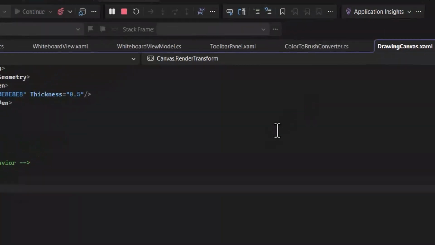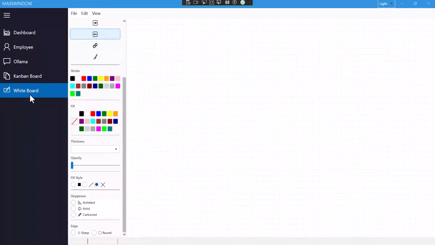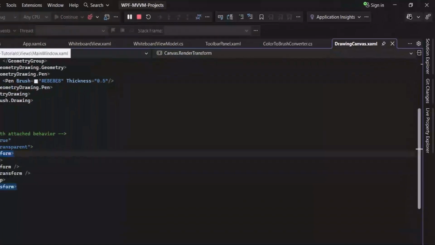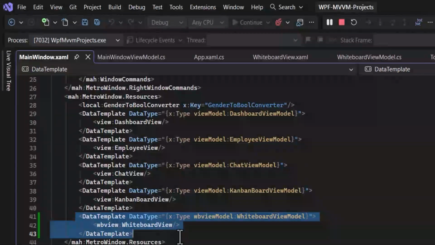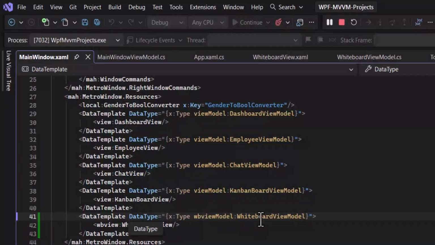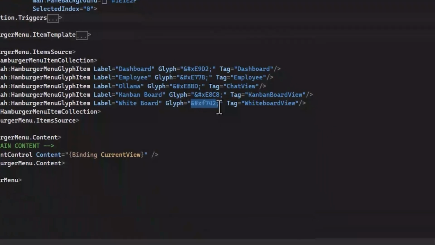Now let's see how we are showing it in our UI. If you see here, I have added one menu here, whiteboard. How have I added it? Let's go to the main window, and here if you observe, I have added the data template and set the data template with the whiteboard view model, which is this one, and then the view which I have created as whiteboard view. So whenever this view model comes, this view will display. And then I have added this hamburger menu glyph item, where I added the whiteboard text and the glyph code, like this one, this icon and the text.